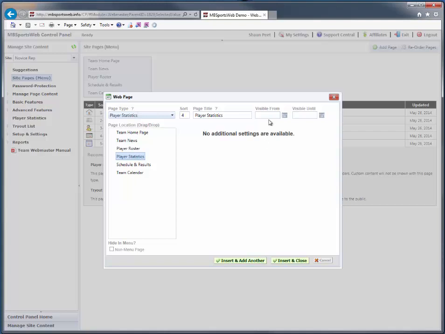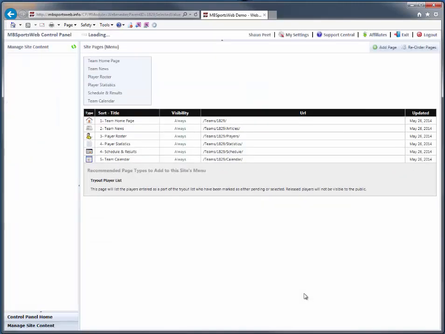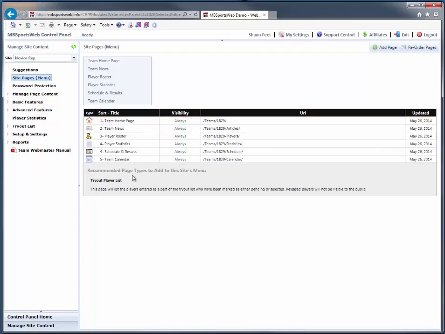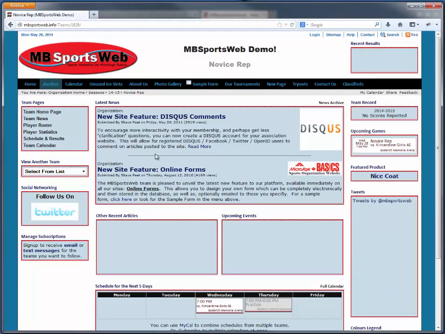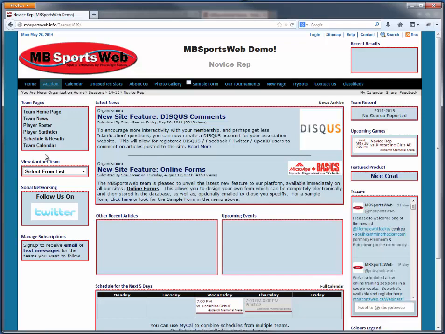You can also hide or show pages for specific date ranges if you need to, and you can even do non-menu pages, which is not likely to be used at the team level, but it is available as an option if you want to. If we hit Insert and Close, we'll now have our player statistics page added to our menu. Now in a different browser here, I'm on that team site for the Novice Rep team, and we now have our player statistics page type.